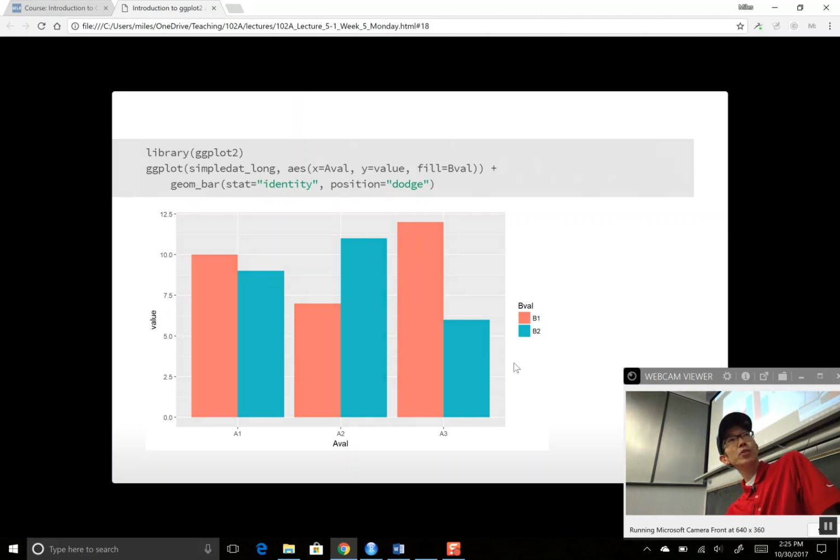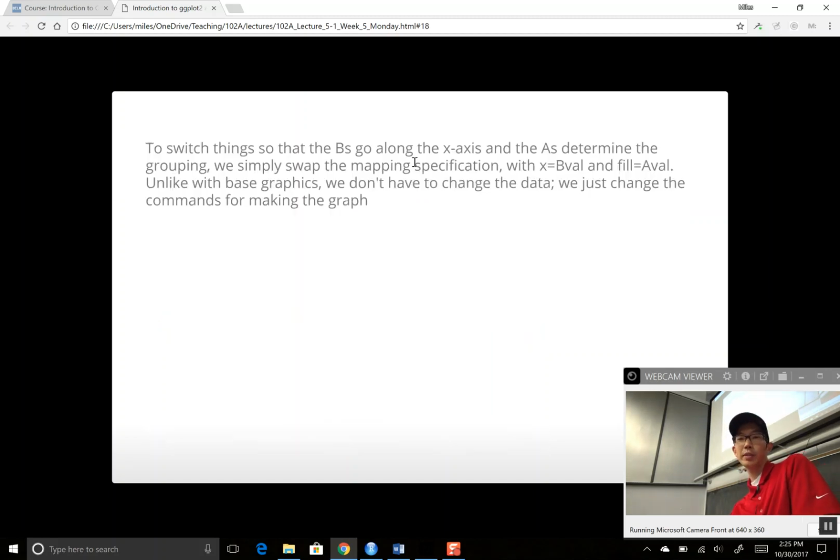If we wanted to switch things so that we have the B variable on the horizontal axis and the A being the different colors, we would just switch the X to be the B value and the fill to be the A value column. So we'll set X to B value and fill to A value. We don't have to do any changes to the data. What we're doing is changing the mappings for the graph.